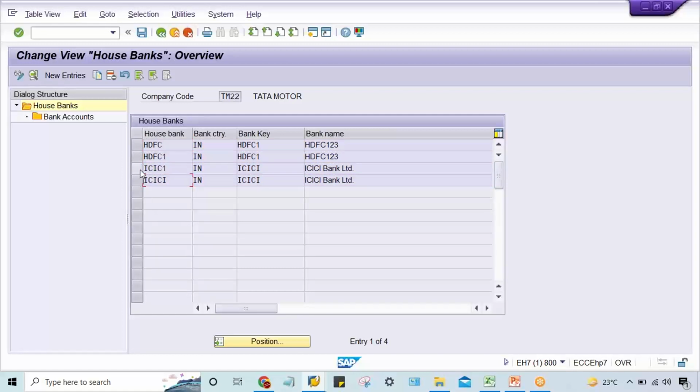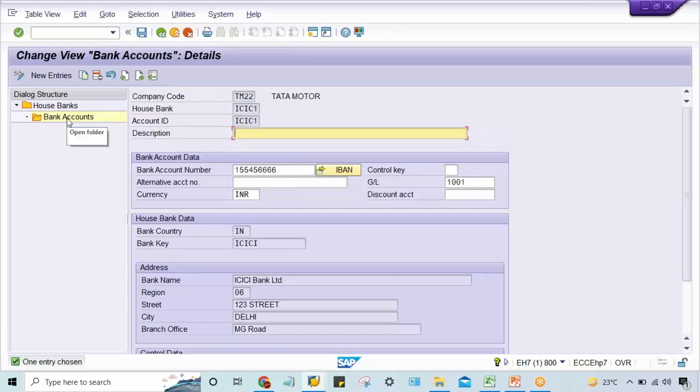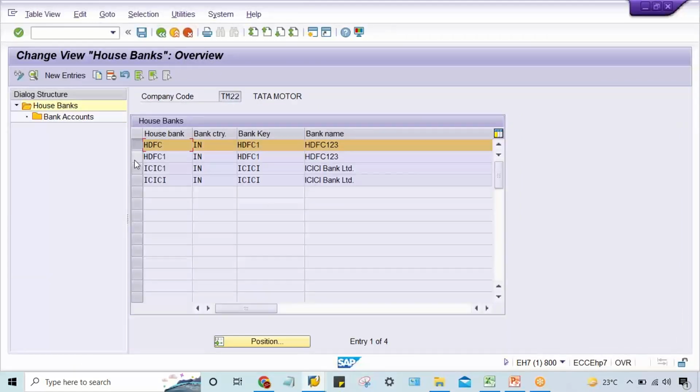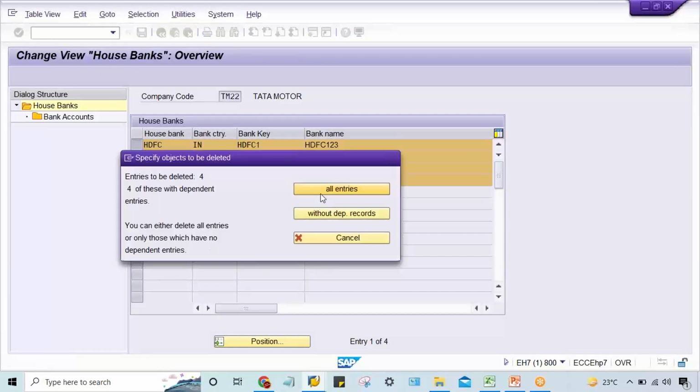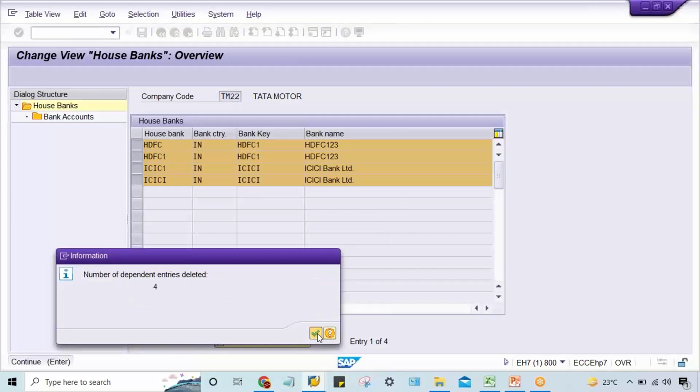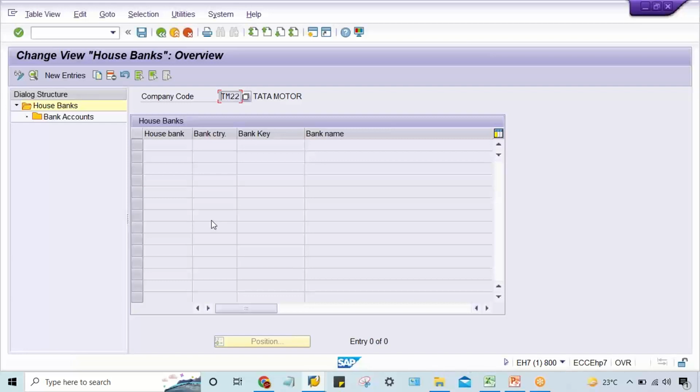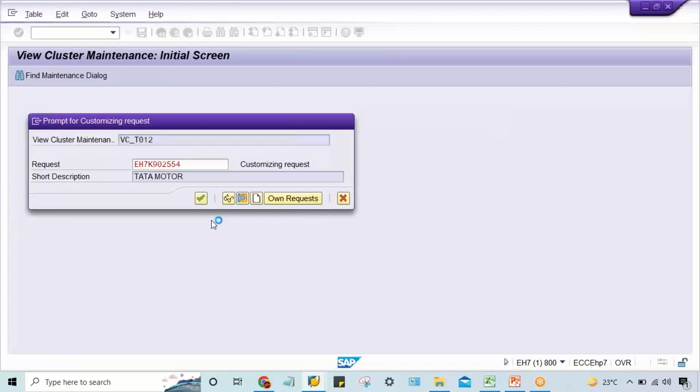guys, do not use this setting, in the sense this company code and all, for your testing. If my students are using, right? Anyway, we'll check who has created it. But now let me remove this. Save it.